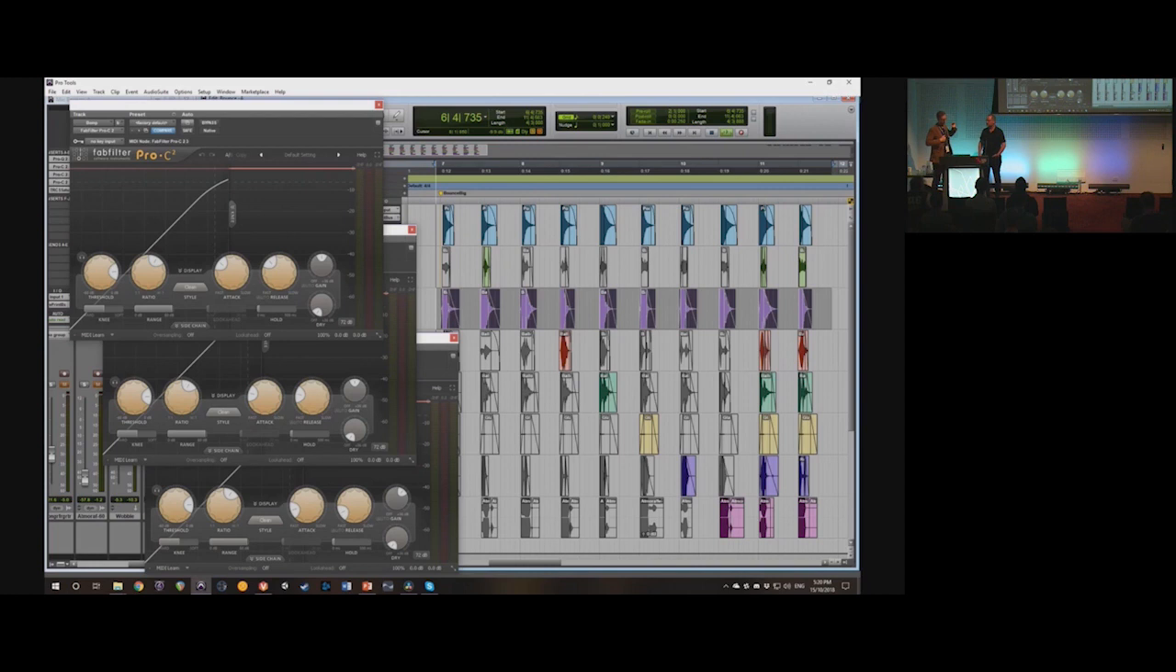And the first one I set to a threshold and ratio and a slow attack and a slow release, say like 10 milliseconds in and 100 out, or 50 out. And then I tweak that so that it's taking off about 1 or 2 decibels, right? And then the next one, I duplicate this. So it's got the same threshold.